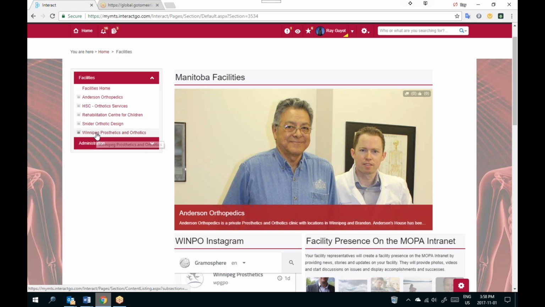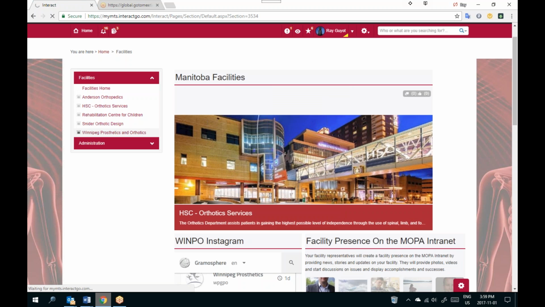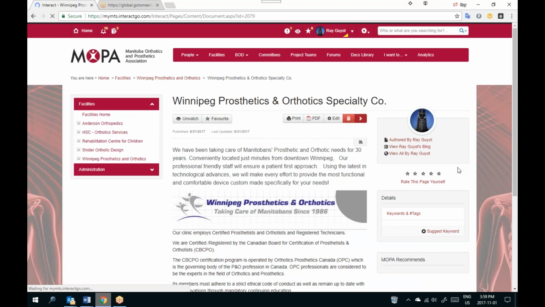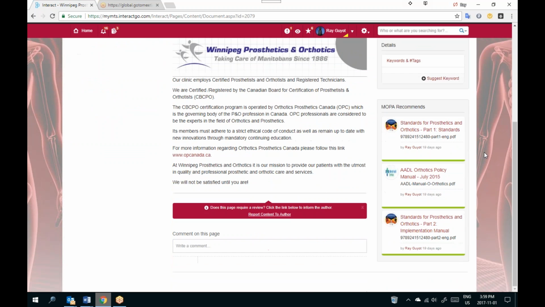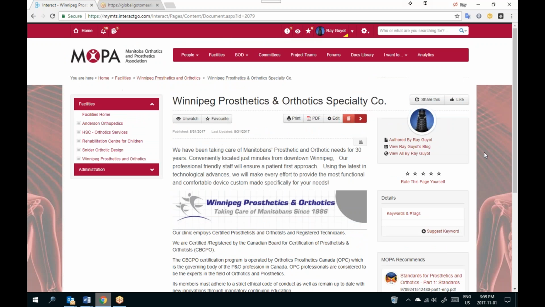And I'm just going to click. I've pre-populated these pages. They're fully editable. So representatives from the facilities will have access and can change these pages. Now I've clicked over in the left-hand menu, and these are the pages that were created. Each facility can create as many pages as they want, and it's going to allow the facilities to communicate directly to the association.